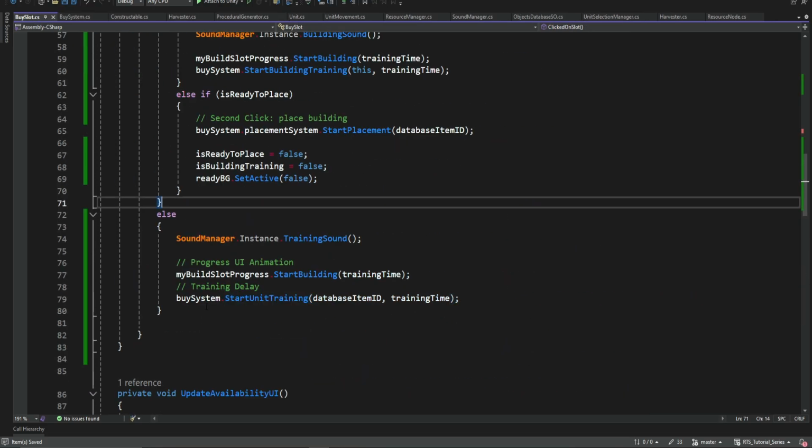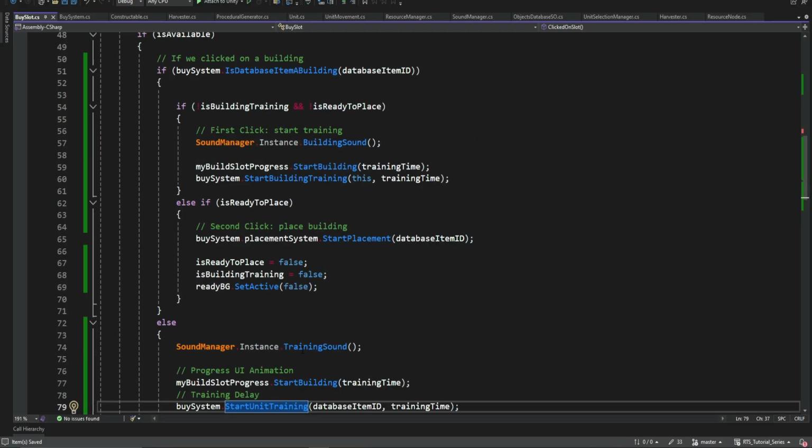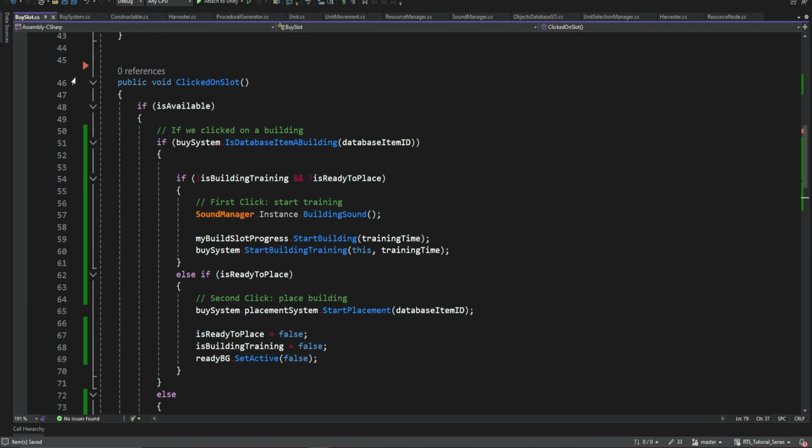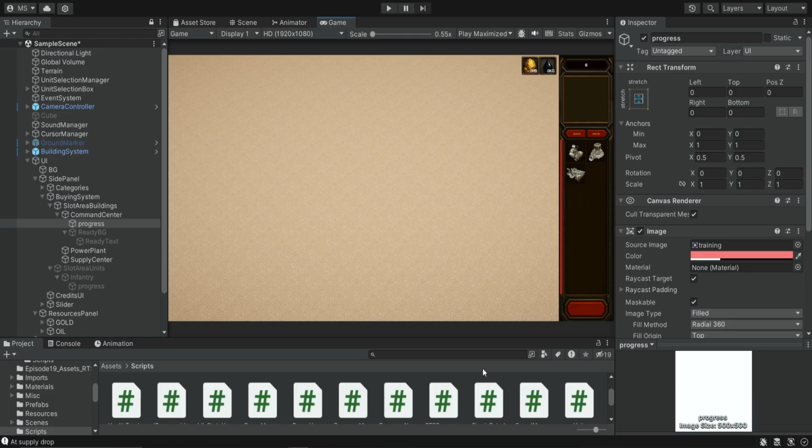And now we can start this directly from the buy system and we don't have any kinds of coroutines inside the buy slot. And now we're not going to have this problem and we're going to be able to switch between tabs.